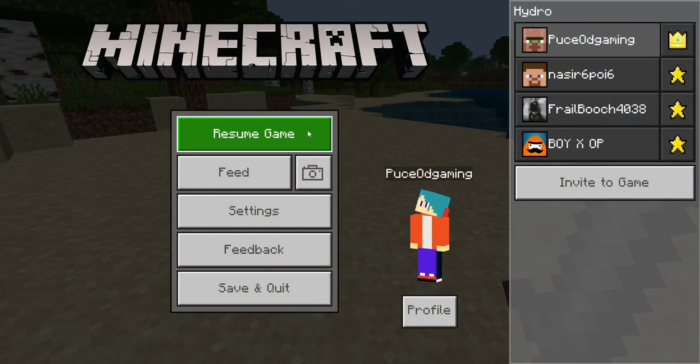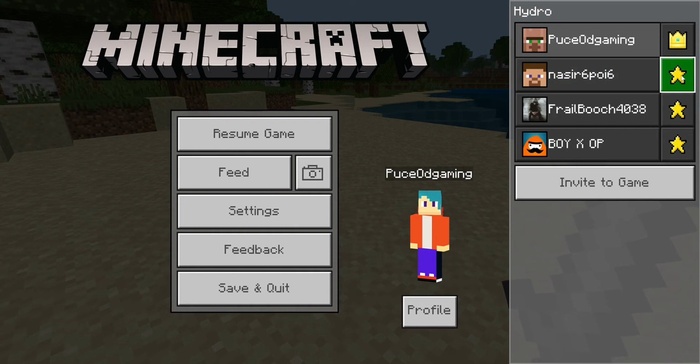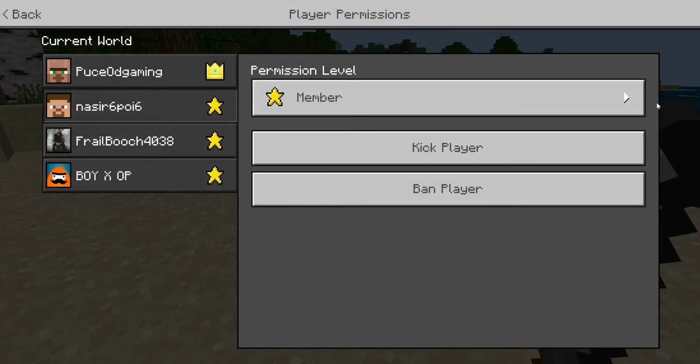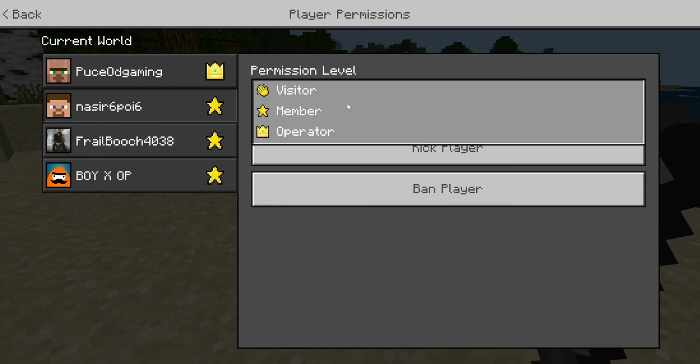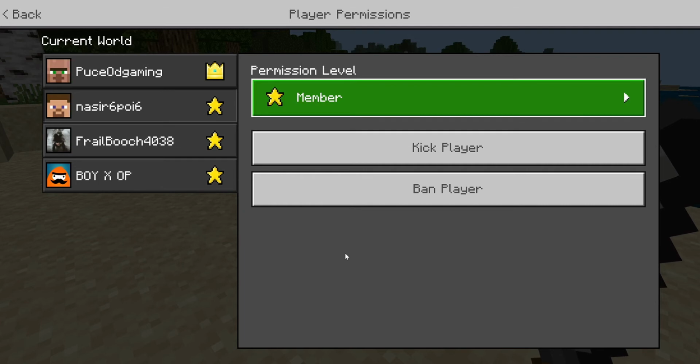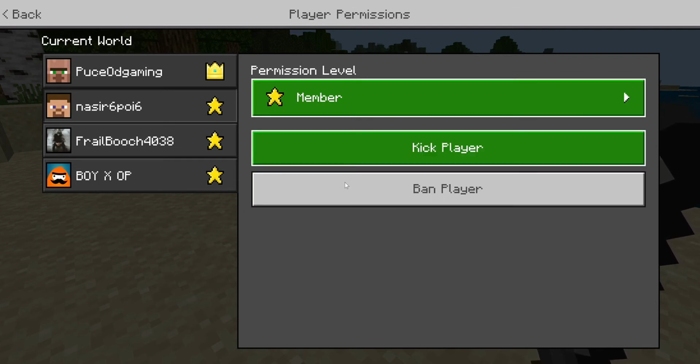Alright, so what you want to do is press escape and go to the star next to the player that you want to ban or kick out. Alright, and click on the star. And as you can see, his permission level is a member. You can either promote him to an operator level, give him OP, but that's not what you want to do. You want to ban the player or kick the player, whichever you would choose.